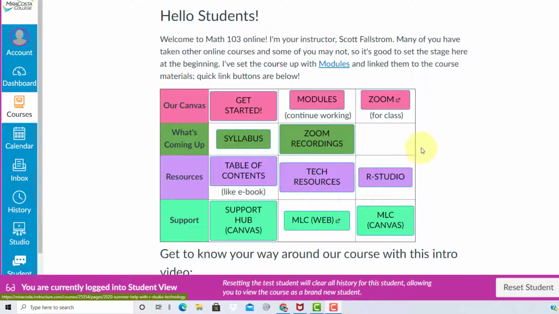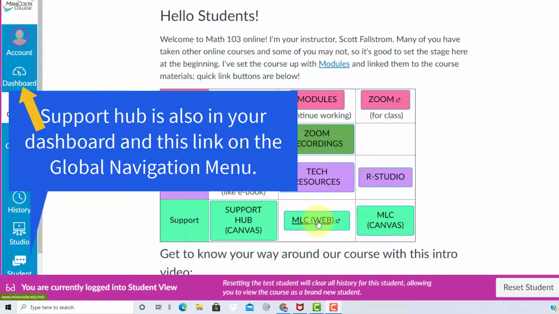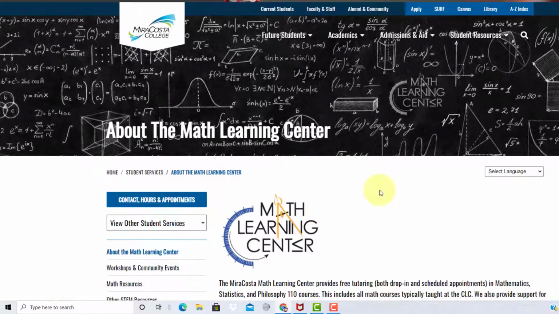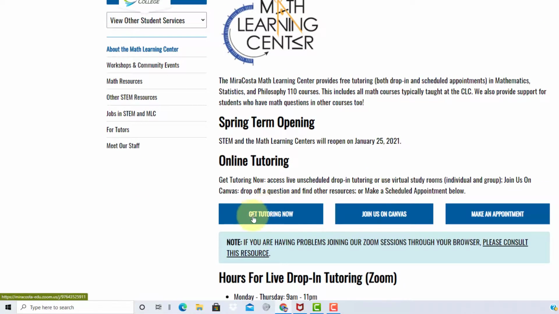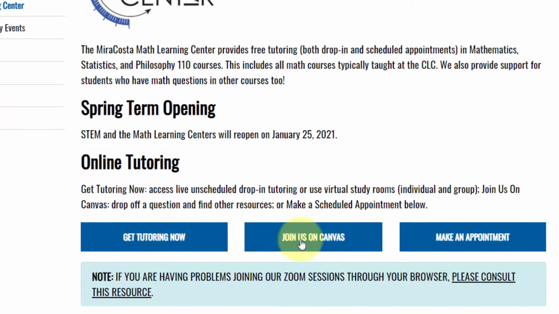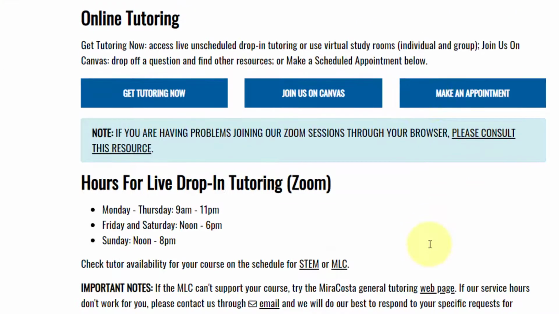In terms of support, you have support down here through what's known as the Support Hub through Canvas. My reference is the Math Learning Center. If you click on that, it will open up a web page to the Math Learning Center where you can jump in for tutoring now, join the Canvas page, or even make a scheduled appointment. We open on the 25th with hours from 9 a.m.